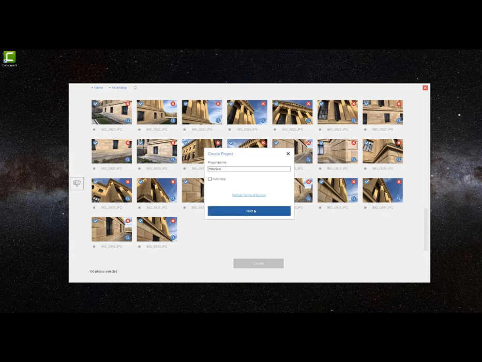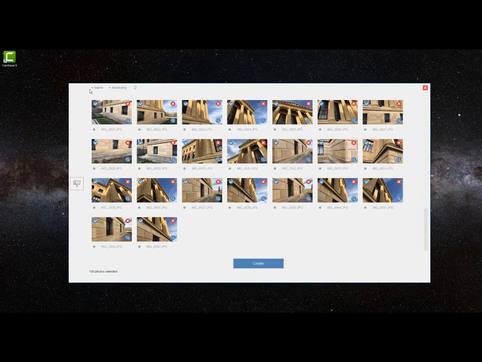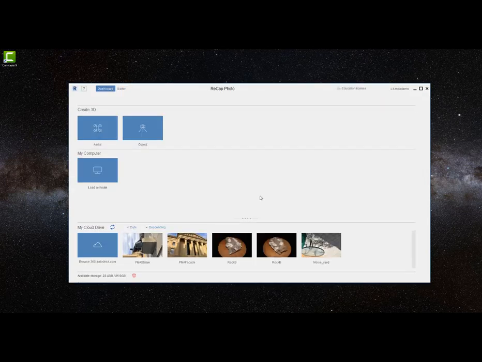For this example, I'm not going to start a new project because this would just upload everything. But I'll cancel out and go back to my dashboard. Cancel this project. Yes. You can see that once you've done that, you'll see the photos upload here in your My Cloud Drive. They'll sit there at 1% for a while. It takes a little bit for the cloud servers to start processing the model.